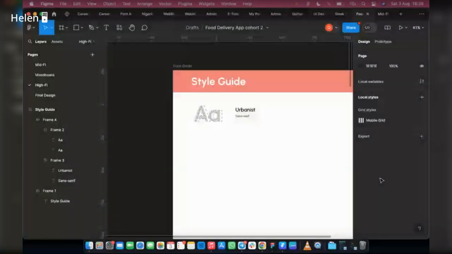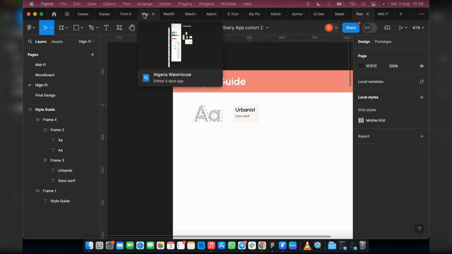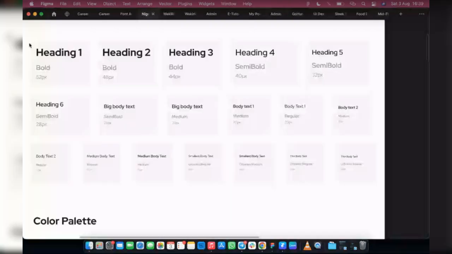So once I create all my text styles, I'm going to put them in my local styles here. Remember, we've already done it for grid. So I'm going to add for color, and I'm also going to add for text styles. The first thing I'm going to do is create this first one. It's going to be heading 1, and then the name, the font weight and the font size.